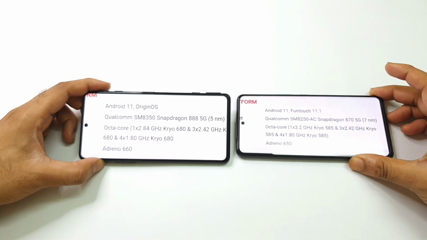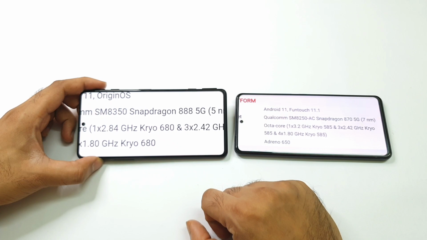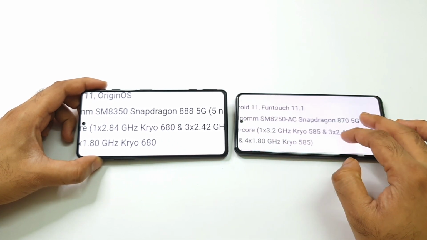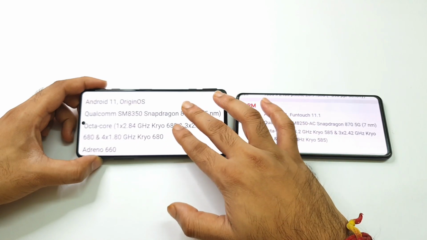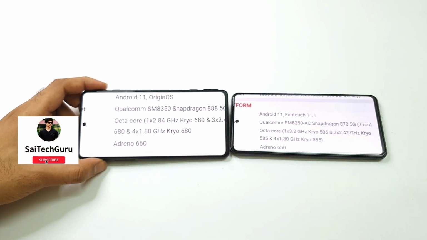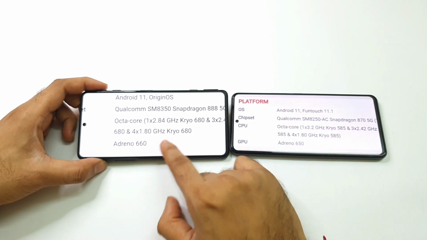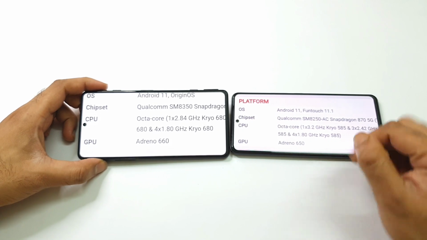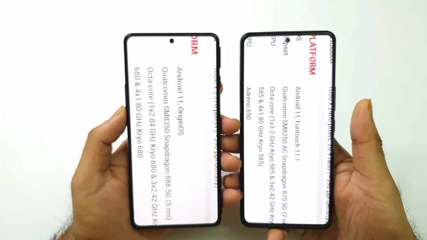First thing is regarding the processor. In terms of performance, the iQOO 8 will have the Snapdragon 888 processor, whereas the iQOO 7 has the Snapdragon 870 chipset. As you can see, that's slightly changed in terms of performance. You can also see the CPU and GPU change, which is the Adreno 650 compared with the 660 in the iQOO 8 device. And we do have UFS 3.1 storage on both phones.